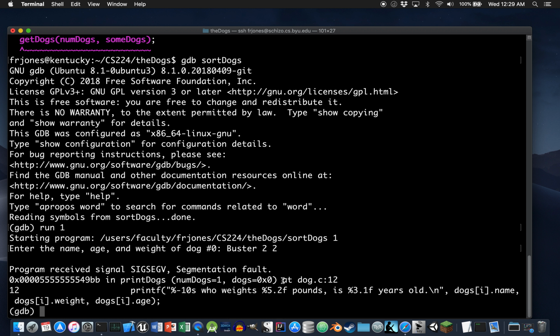But it also then goes on to tell us dog.c:12. That's the line number. So this is actually giving me a specific line number where I'm going to find the problem, or at least where we will probably find the problem. Now, it could be something else actually happened earlier, and this is where the problem manifested itself, but this is a really good hint, a great place to start.